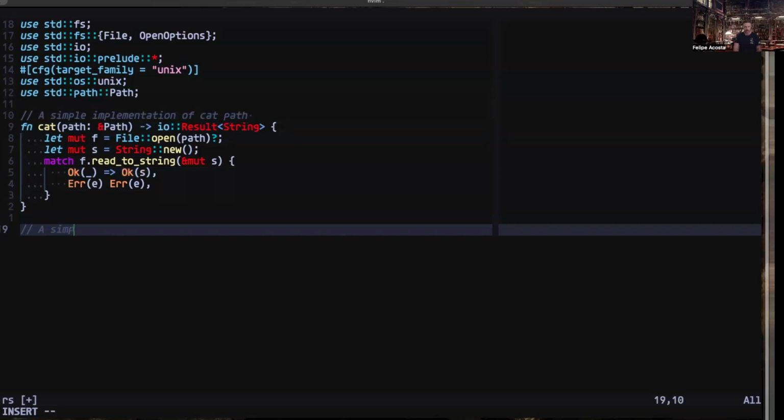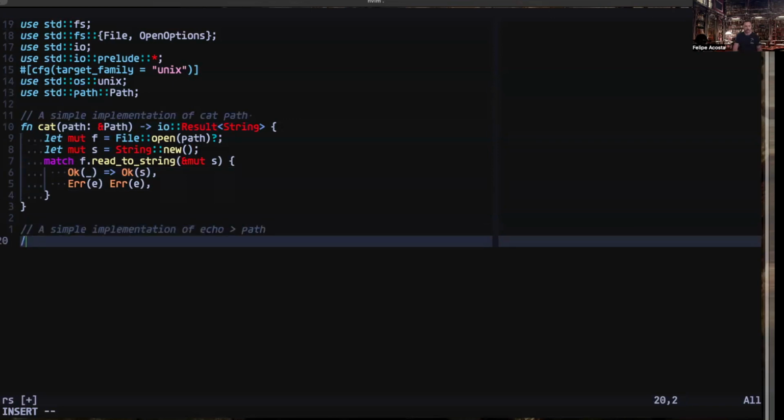All right, beautiful. So now we're going to do a simple implementation of echo. We're going to echo something into a file. That's basically what the echo command does on operating systems. So echo is going to take in a str, not a String, and a path, a reference to Path, and it's going to return a result of unit type, though I'm not using the right syntax there.